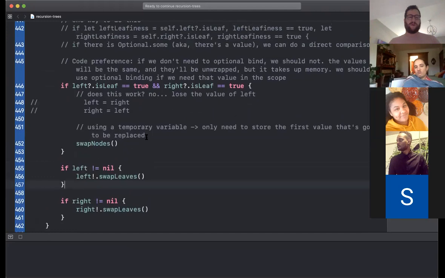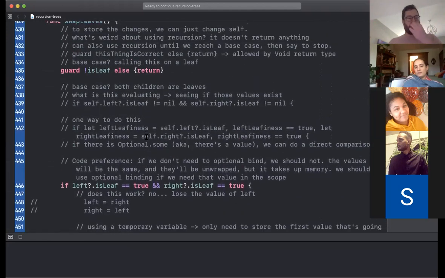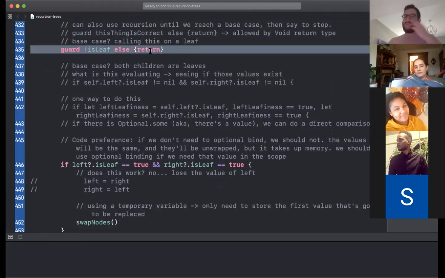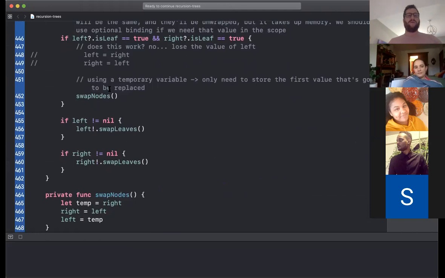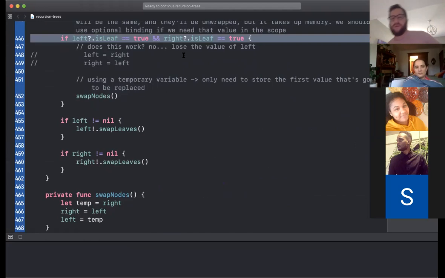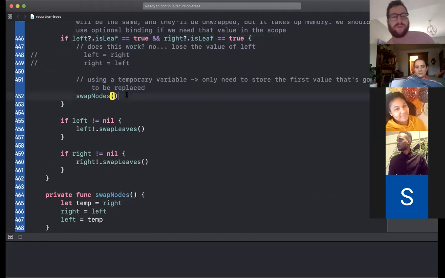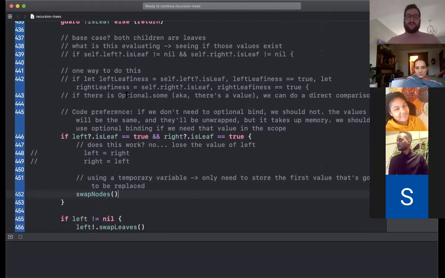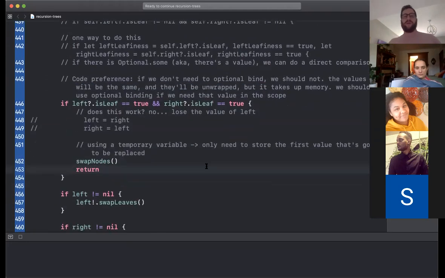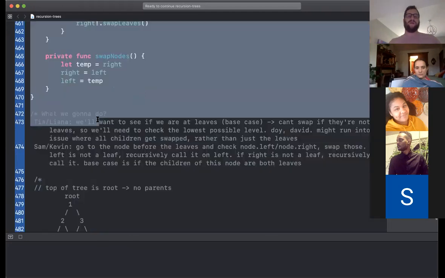So if we condense this all down, it's only 7 lines. We see if we're at a leaf and we say do nothing, what am I missing here? If the 2 children are leaves, I say swap nodes, but what should I make sure to do? If this is one of those base cases, return. Yes. Make sure we return after we do it so that these don't get executed.